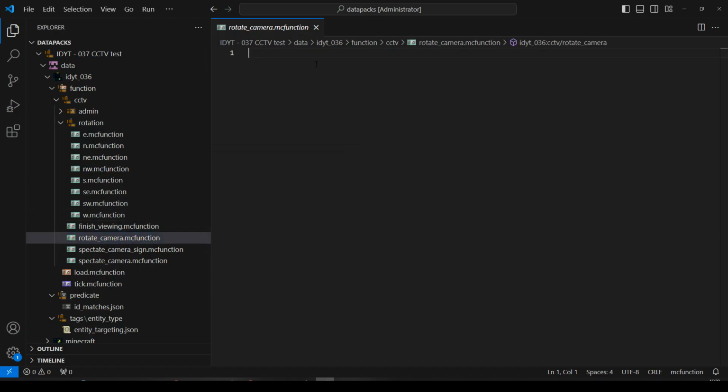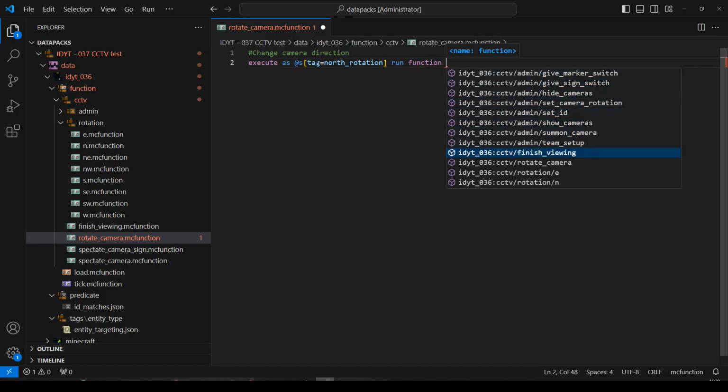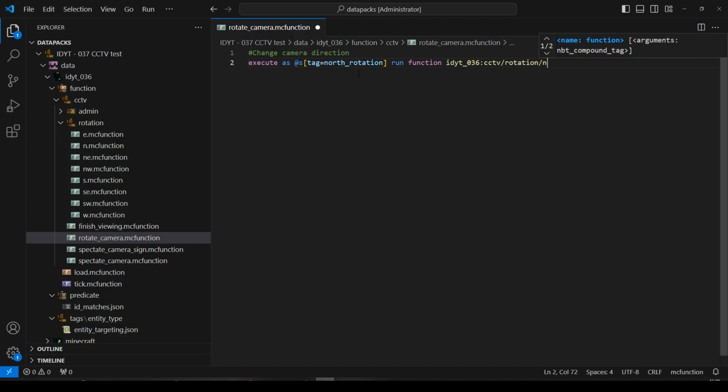And here we will change camera direction. And I'll write one and then I'll paste the others in because they're all going to be pretty similar. We will execute as S, which is the creeper, and we'll say tag equals north rotation. So this one's going to be set to looking north. And we'll try and put an equal sign because that's always helpful. And if you are set to north, then we will run function rotation north. Okay. So if you've got a tag for north rotation, we'll use the angles from this file.